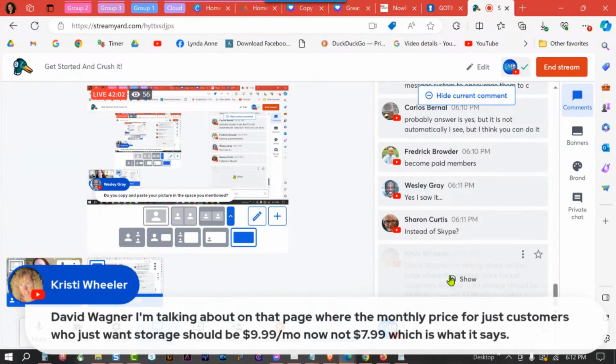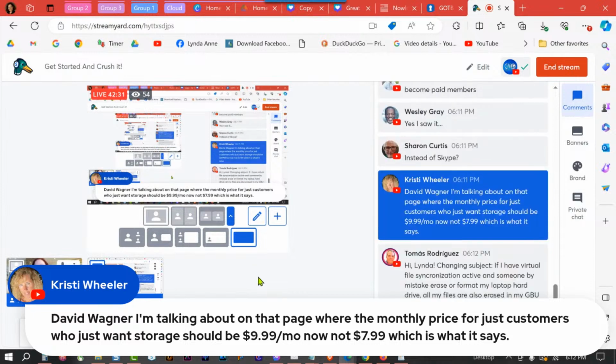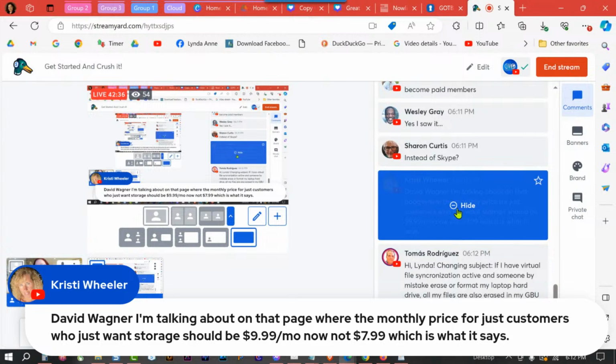Okay, this is a good question. You're asking what is the difference between the personal storage and the 999. For one thing, the personal storage is only 1 terabyte. So for $2 more, they get the whole 6 terabytes. They can share it with family members. So the best deal is actually to go ahead and pay the 999.